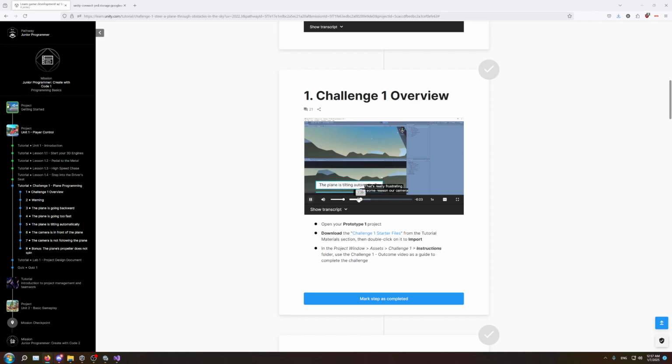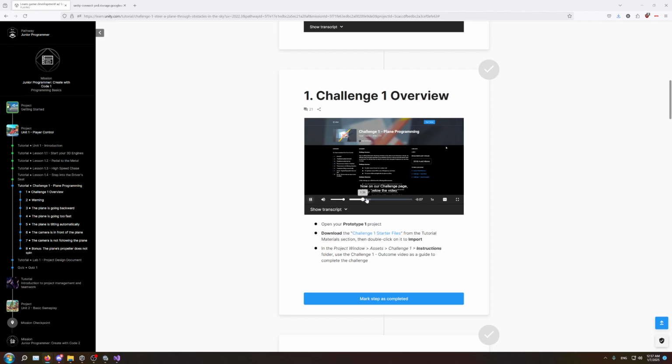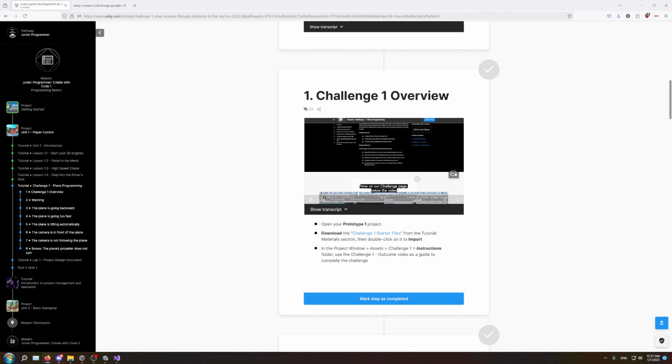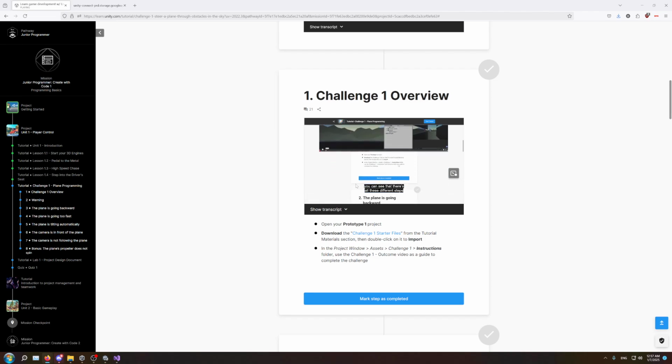No. That's really frustrating. For some reason, our camera also has this weird front view, and it doesn't even look like we're following the plane at all. I don't even know where the plane is. It's gone. That's frustrating.